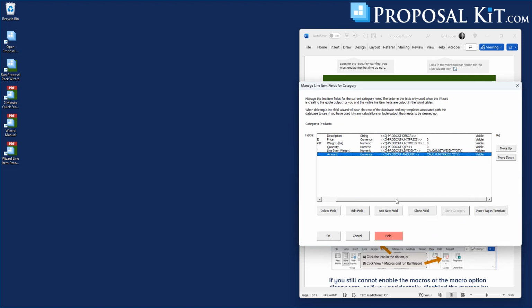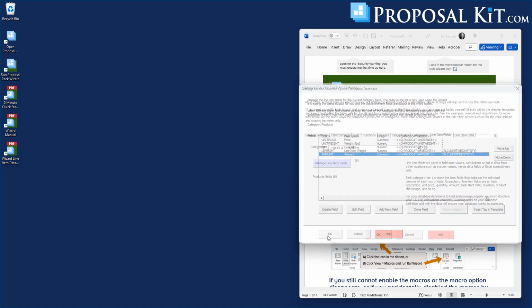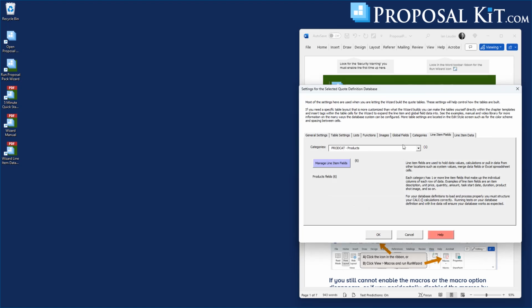And we can see, looking at the list, the ones that are visible, the hidden one, the calculations, default values. If we were to be creating our own custom word tables, it'll tell us the codes that need to go into the tables and so on. All right. So all of our line level fields are done for this category.